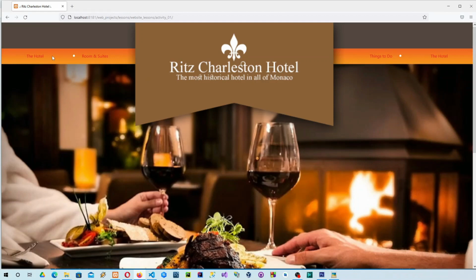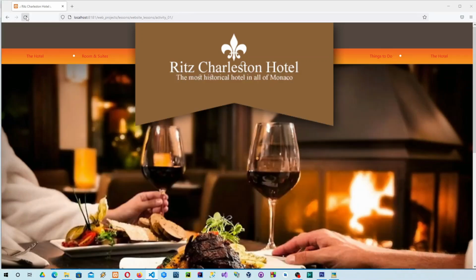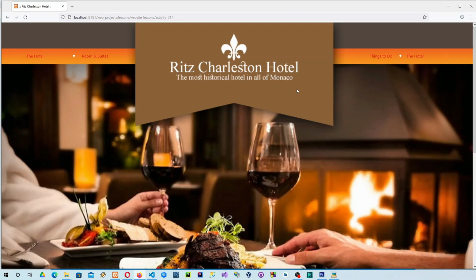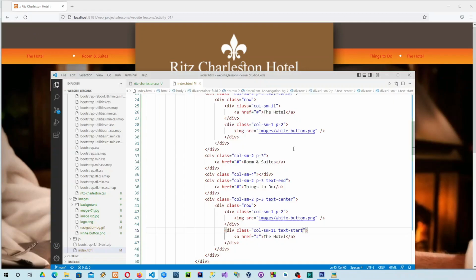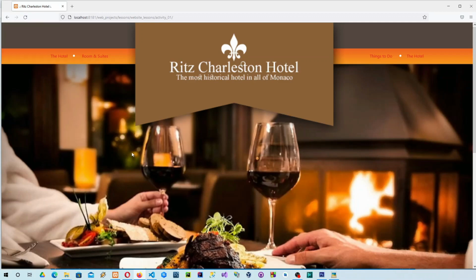So that's it. So we have our image. What if we're going to make it center? Text center. Or text start. Okay, I think that's much better. Okay, same also for this one. For the hotel, make it text end. There. Okay, I think that's much better looking.